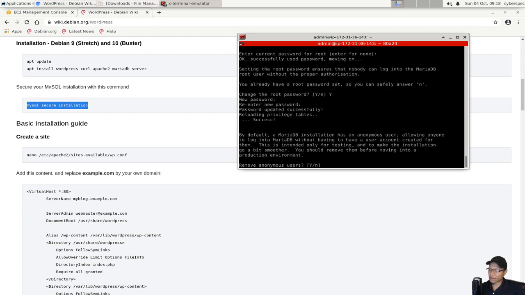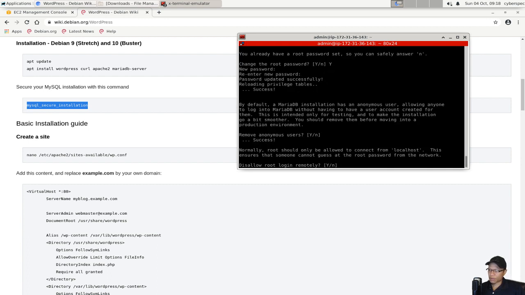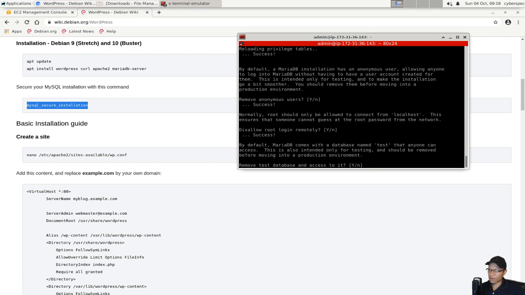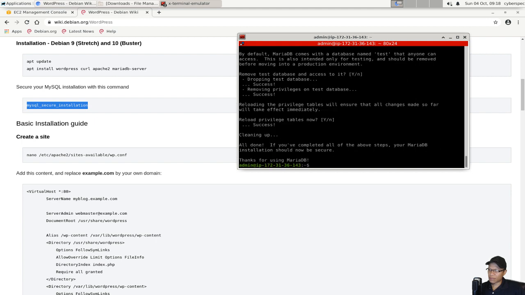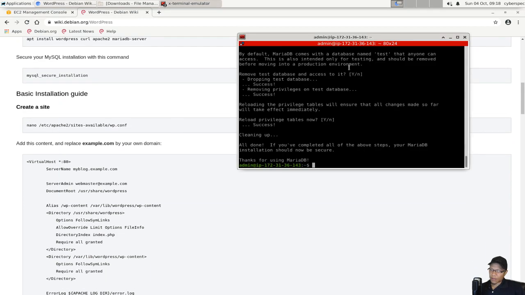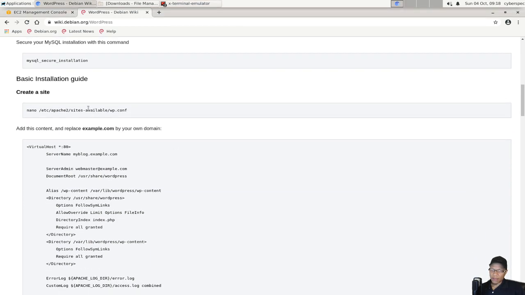Some of this. Sure, to remove login remotely. Yep. Remove test database. Reload privileged tables. Alright. So that's just like a script that kind of sets up your database, does some basic security stuff.